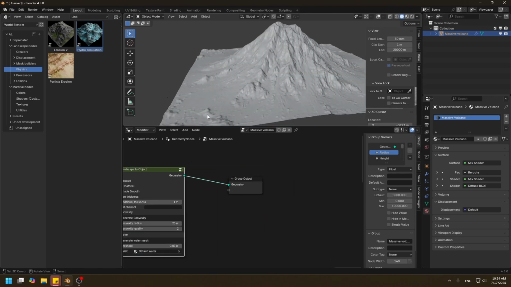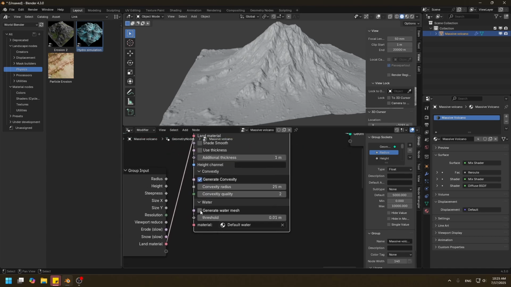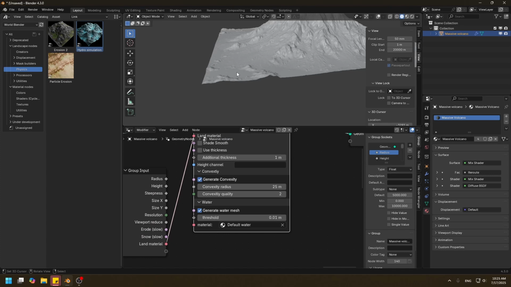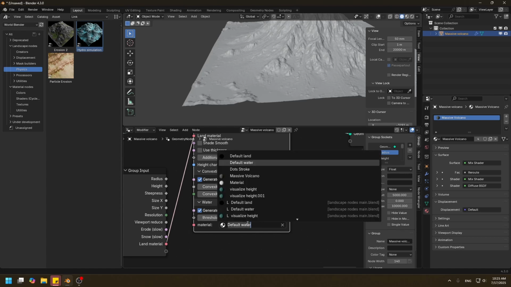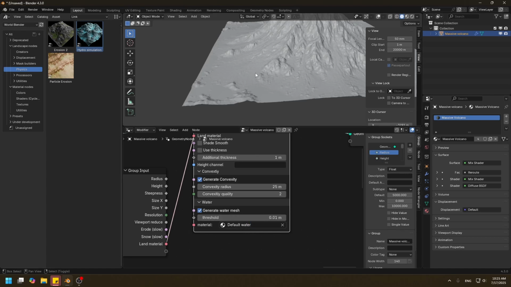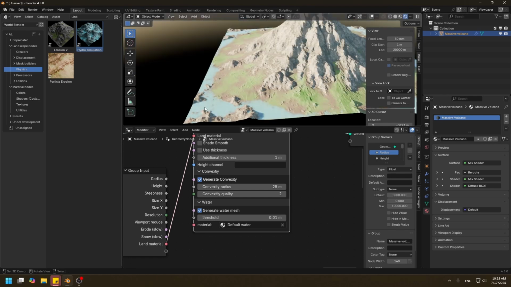Okay, so right now there is no changes just yet, but we can now generate the water mesh using this node. There we go. So we have a little bit of water here. This is without the water. This is with the water. All right. And you can set the material for the water here. Let's just use the default water for now. And let's have a look at the render.